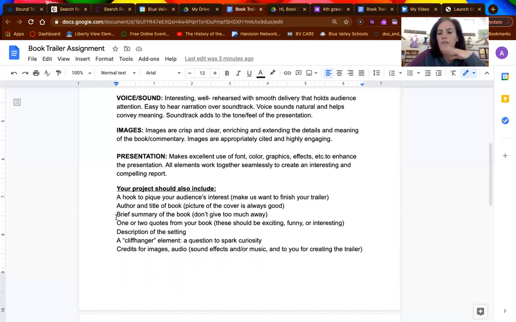Brief summary of the book. Don't give away the ending, especially if it's suspenseful, but give us enough information that someone watching this will decide, yes, I want to read it, or no, I do not. You can give some quotes from the book, especially if it's an exciting adventure one or funny. Describe the setting of where the book is happening.